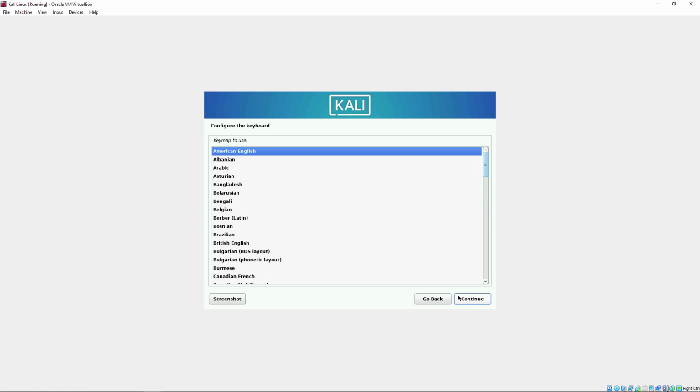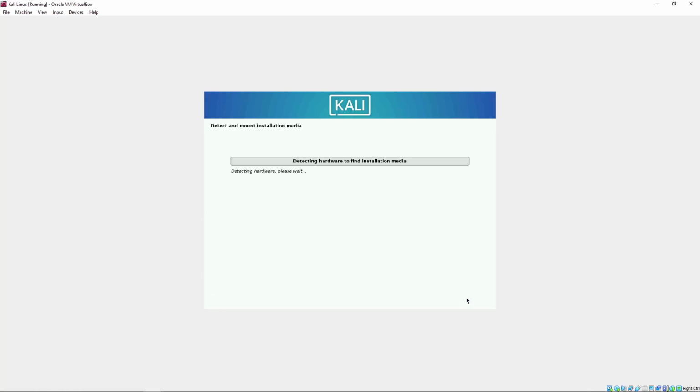Choosing your keyboard layout is very important so that it matches the one that's on your actual physical keyboard for the real computer that this is running on. Mine is the default American English layout. Take that. It's going to do a little bit of hardware detection for you.